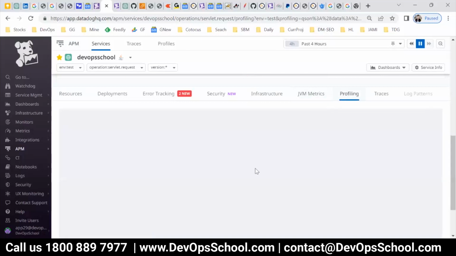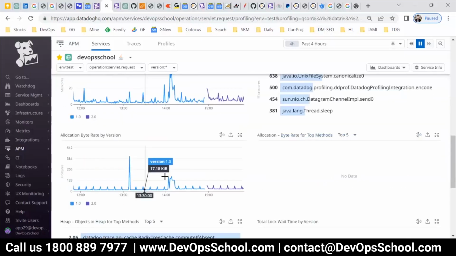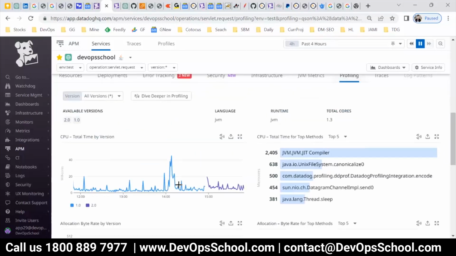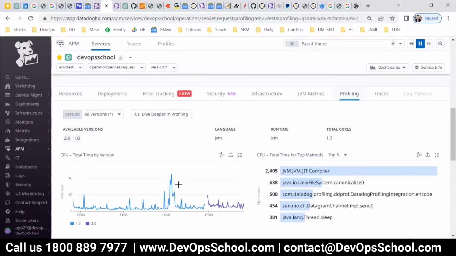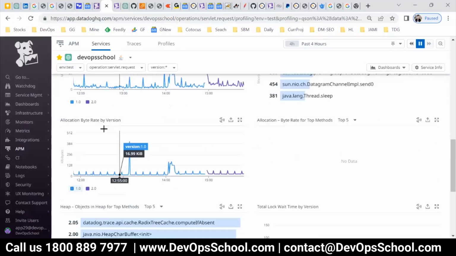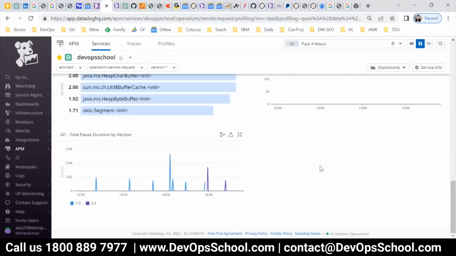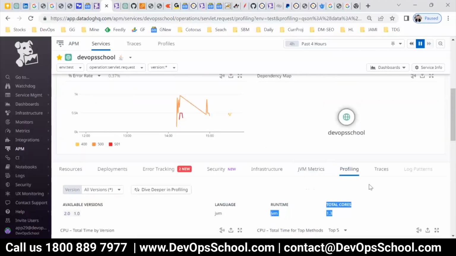Continuous profiling, here you have it. We enabled it, so you can find out. Continuous profiling will tell you how much CPU, RAM, and so on every process internal to the code has consumed. So you see the complete versions, language, runtime, cores. These are the CPU graphs. These are the allocation bytes. These are heaps, lock, wait, version byte time, and all garbage collectors and everything.